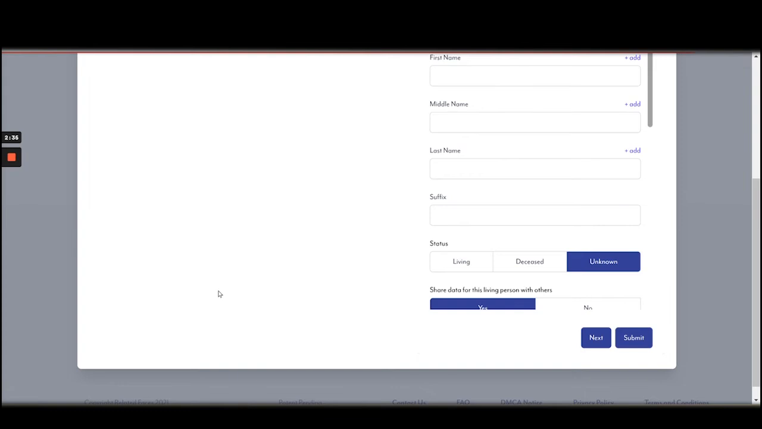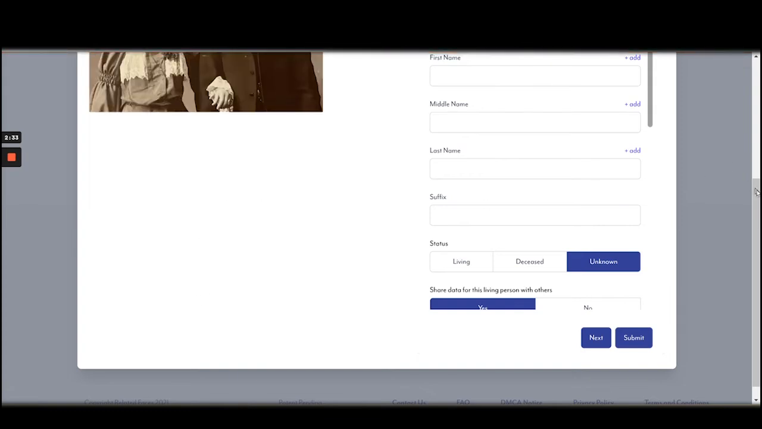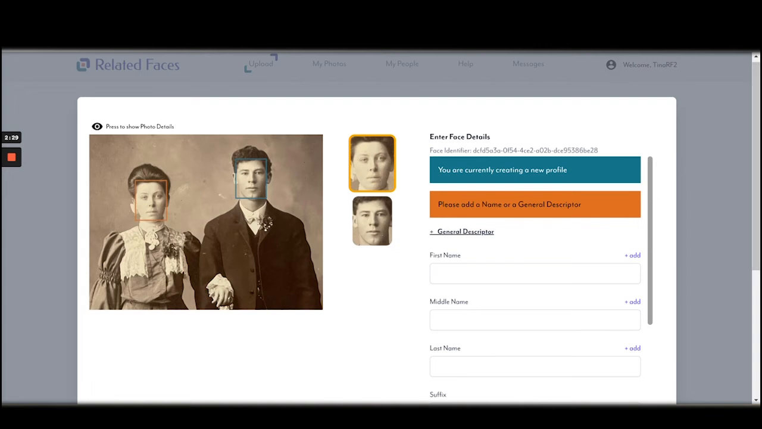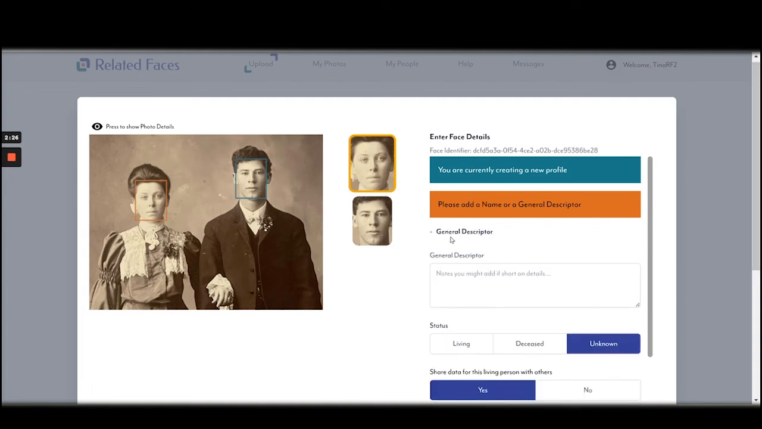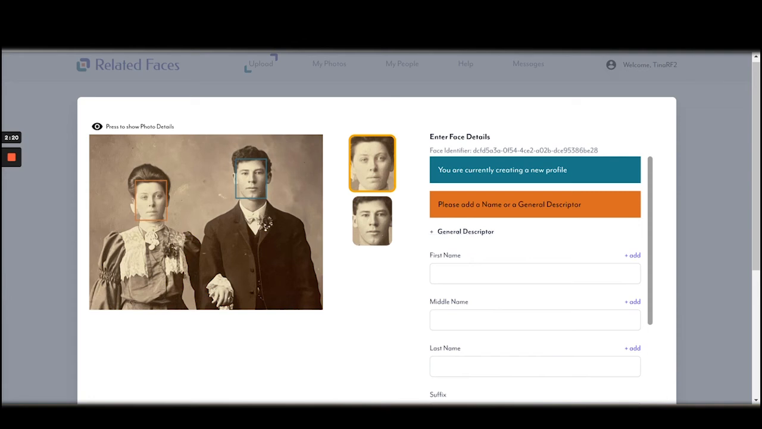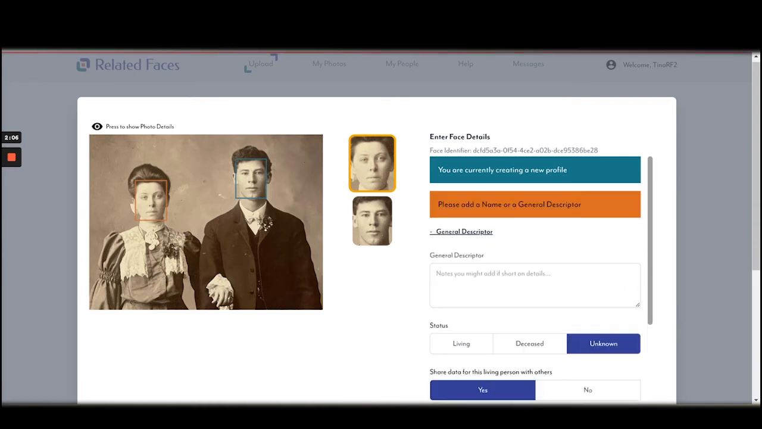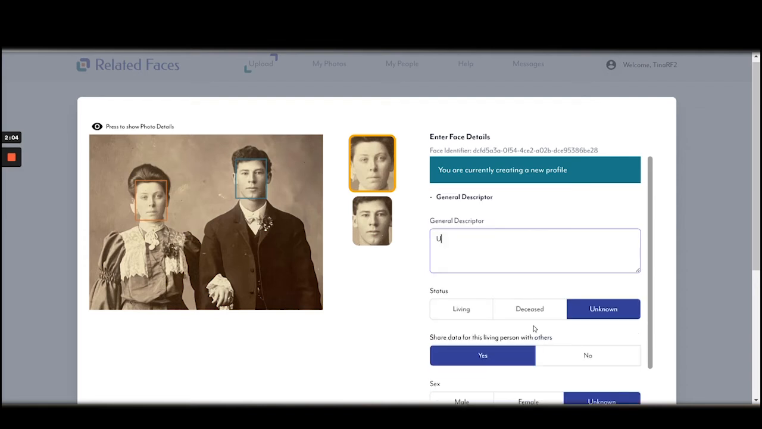Now, what we're doing behind the scenes is we're isolating and mapping each of the faces in the photo. Since I don't know who they are, I'm going to give them a general descriptor. As you can see, I clicked on the general descriptor button and it opened up the field. If I did know who it was, I could type in a name. Let's say that it was Hannah. And it would pull up any of the Hannahs that I might have. But like I said, I don't know who this is, so I'm going to give her a general descriptor.